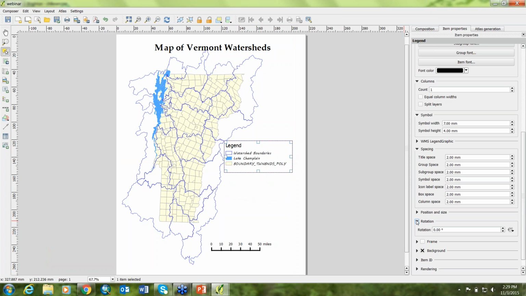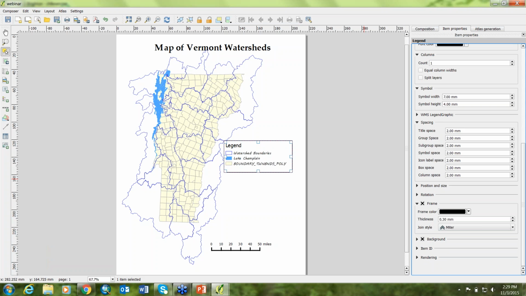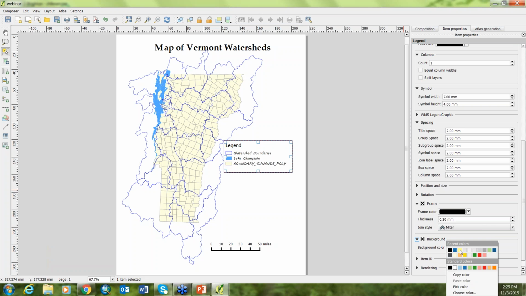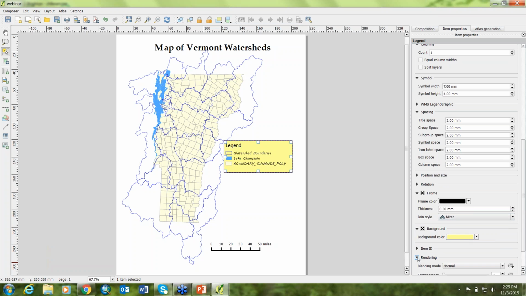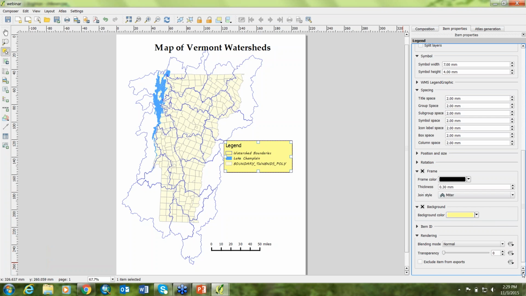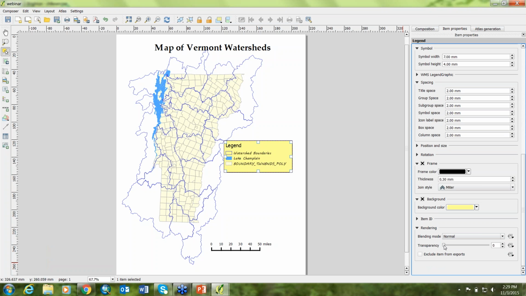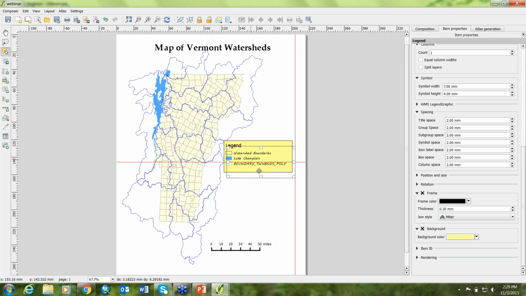Rotation, again, we can change rotation. We can put a frame on it. This time I will leave the frame. I'll maybe give it a colored background just for the heck of it. We can affect the transparency of the item as well. Not sure exactly what blending mode is. Exclude item from exports. Okay, so there's a simple legend.